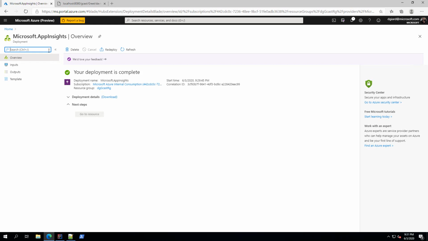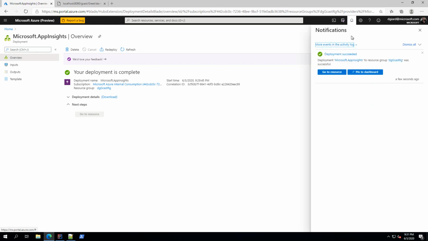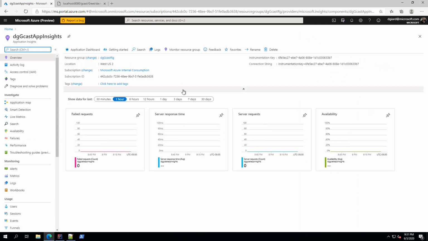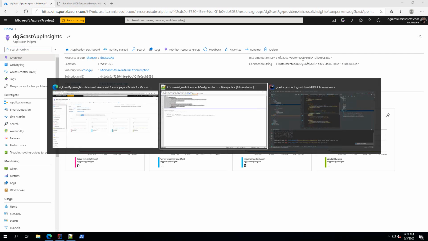The next thing I want to do is go into the logback. I see my Application Insights has been created here. Let me just go to my resource right here, and there it is. The key piece of information I want is this instrumentation key right here. That's a GUID that uniquely identifies it. You want to keep that secret. I'm letting you see it because I'm going to delete this as soon as it's done, but as a general rule, don't let other people see that. We're going to come back to that.